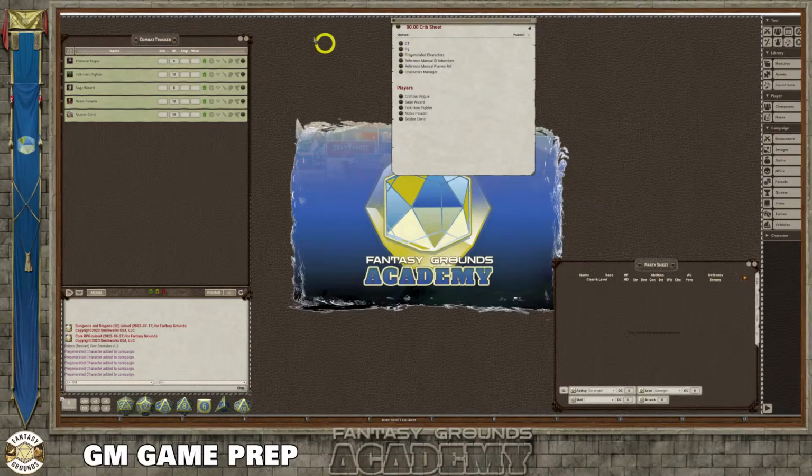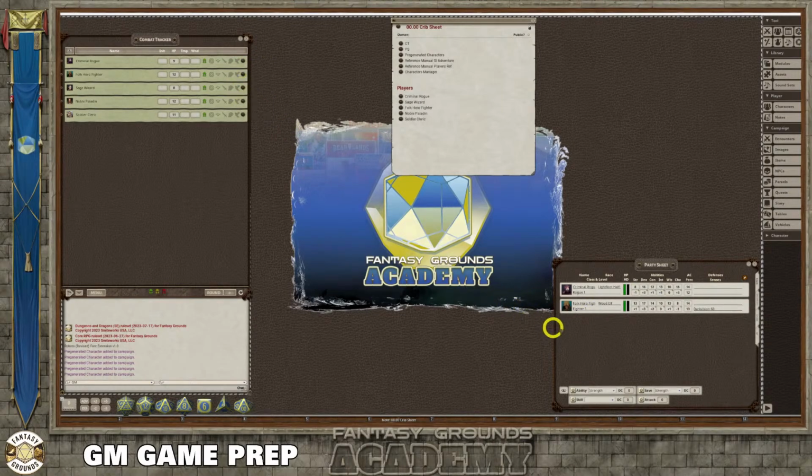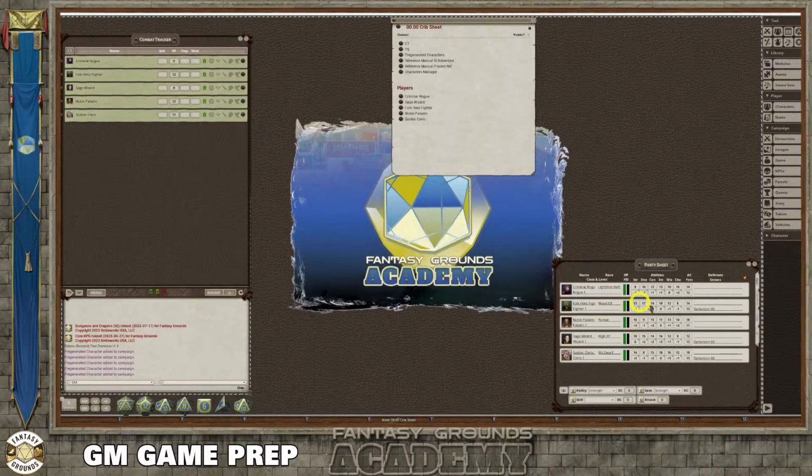So I'm going to take these guys and drag them onto the party sheet because that's where you want these to go. Once all the characters are built and all the characters are claimed by your players, then you're going to drag them over onto the party sheet, which is how you manage your gold and your experience and such. So that's that. I'm going to go ahead and close that.